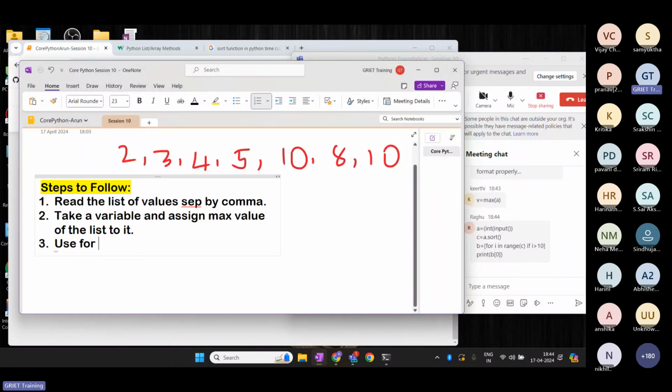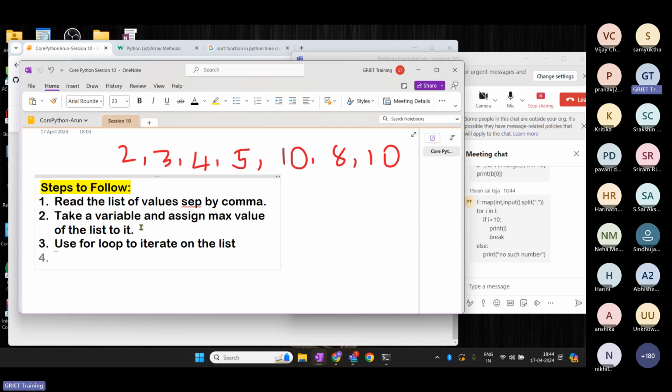Now use for loop to iterate on the list. Okay. Inside the for loop, check the condition. If condition, you can use. What we are looking for? We are looking for if the element that we are looking for is greater than 10, right? Greater than 10 or not? Yes. So element should be greater than 10, but it should be smallest among the entire list.